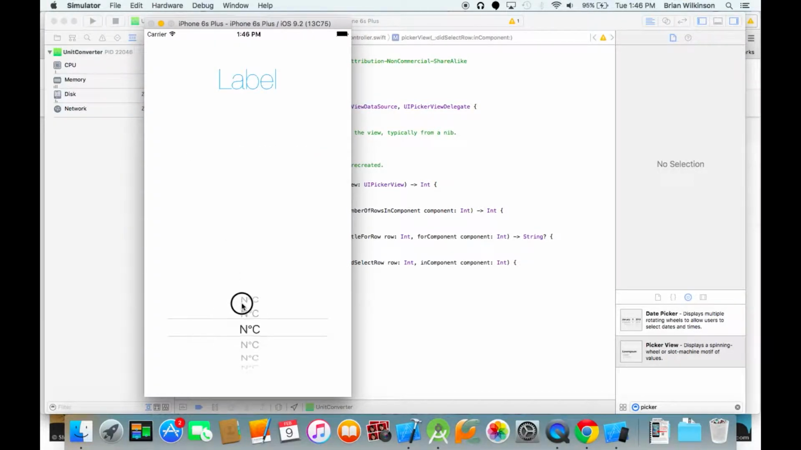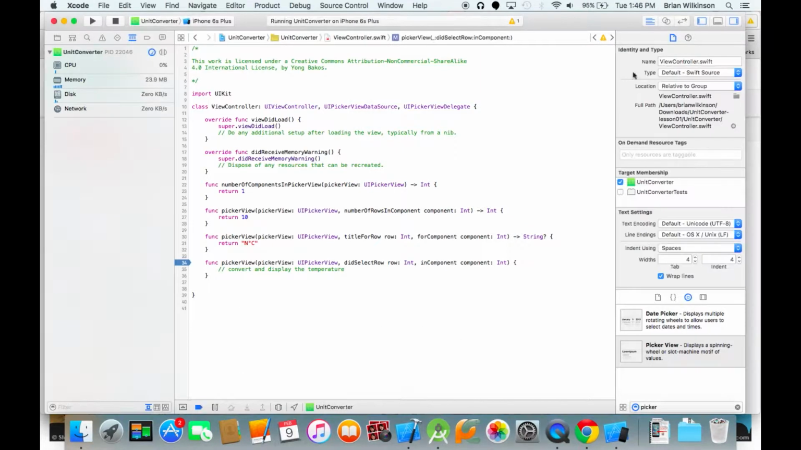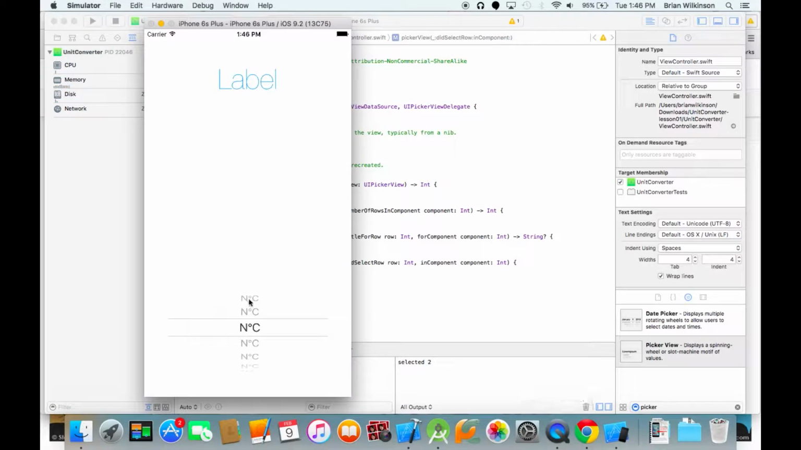So now when I change it, let me show the console. There we go. So it selected row 2. So 0, 1, 2. It always starts with 0. There's 1, 6, and so on. So it shows me which row I've selected.